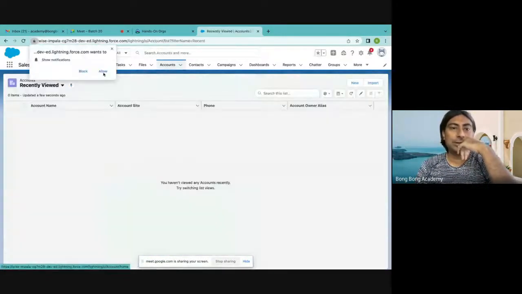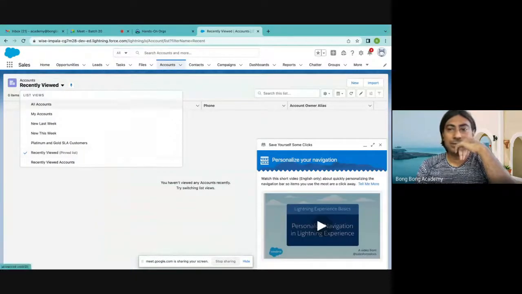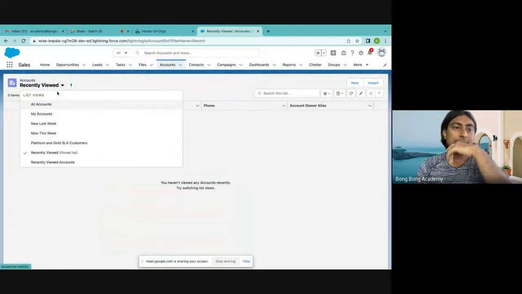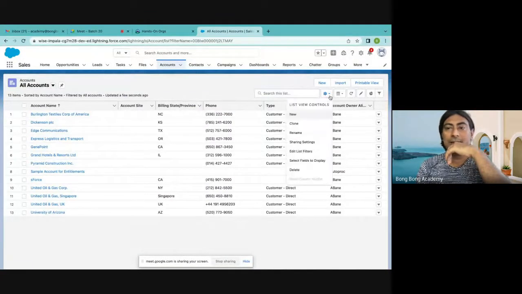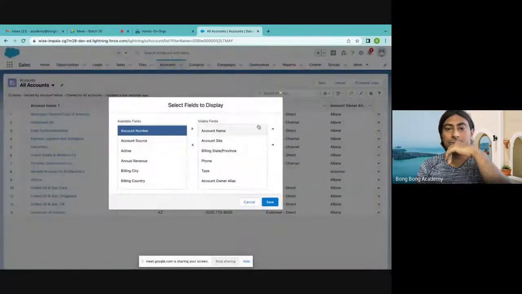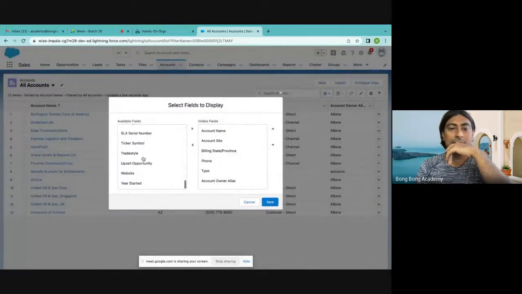If you go to Account, basically this is all a table, right? It's just a simple table. If you go to All Accounts, you see the account name is there, and these columns are there. If you want to add other columns, you can go there. These are all the columns, and you can keep adding them on the right side.